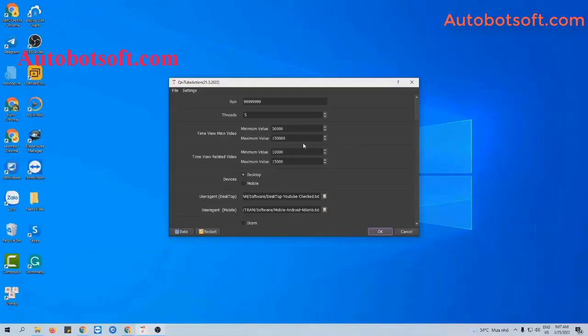The first one is run. Run is the number of times that you want the software to run. If you set it at the default, the software will run automatically continuously until you stop it manually. And you can put any number here, for example 1000.